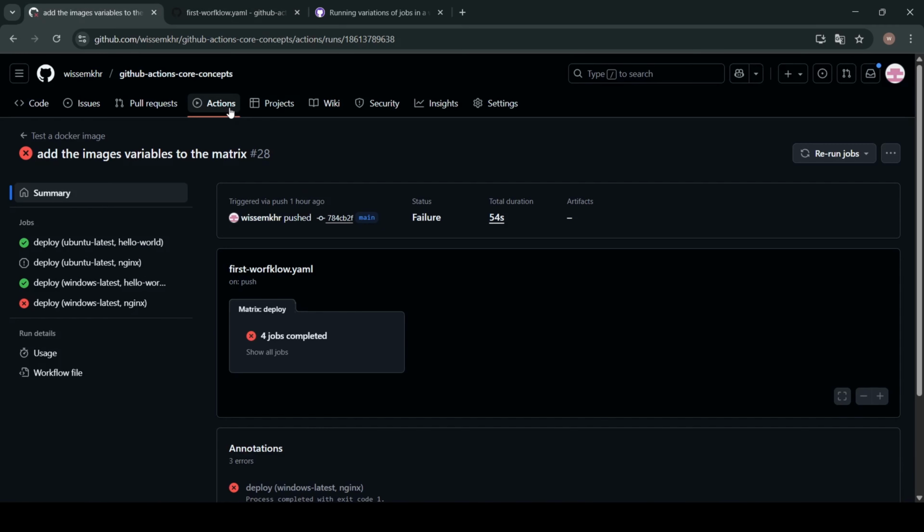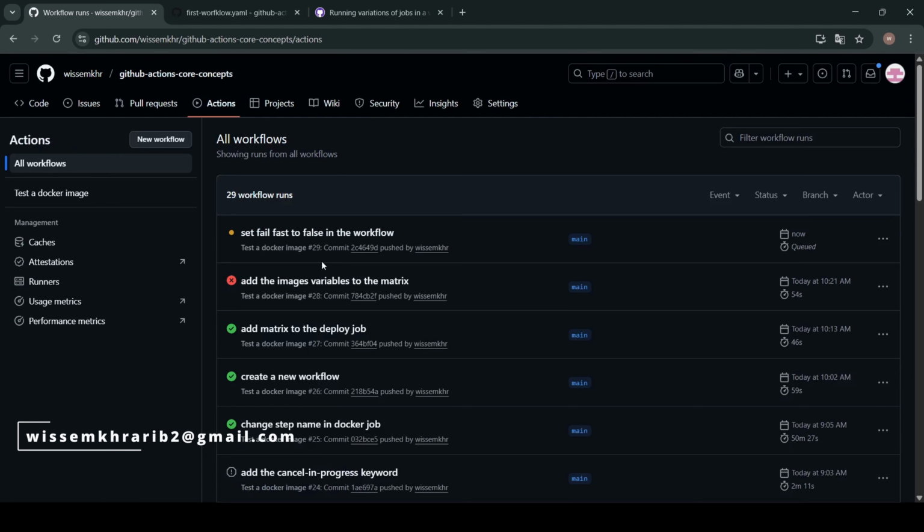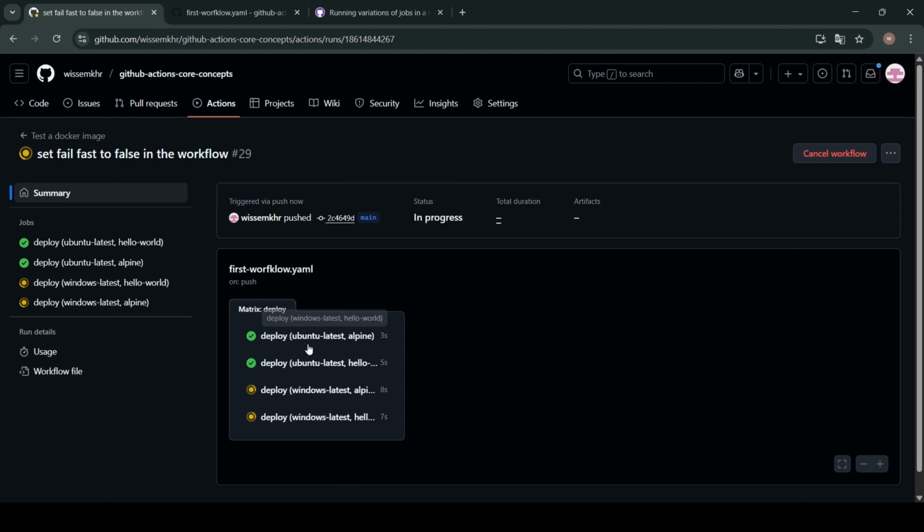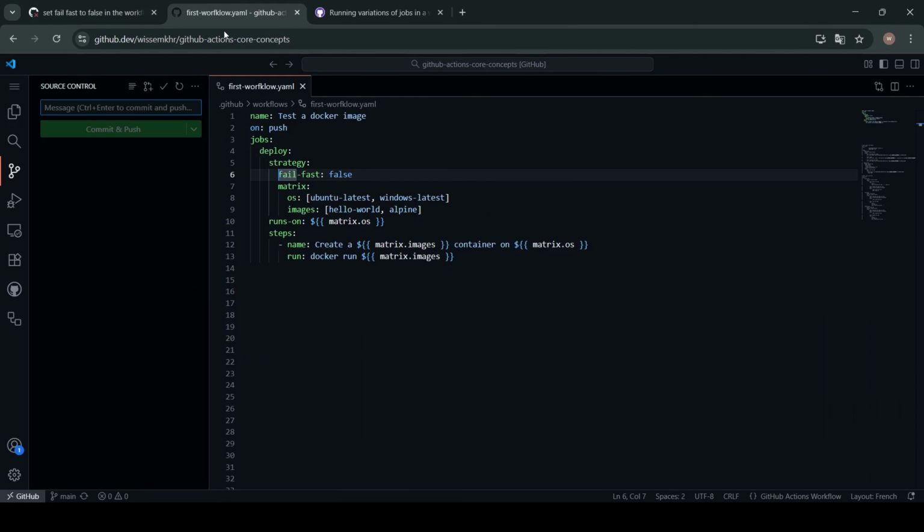So let's refresh here the Actions tab. So now the workflow was triggered. We still have 4 jobs. So here we see that even if the deployed job running on Windows failed, the workflow continued to run the deployed job running the Hello World image that will be executed on Windows. So the failure of the deployed job on Windows using the Alpine image doesn't prevent the remaining job from continuing executing. And that's done by setting the failfast option to false.